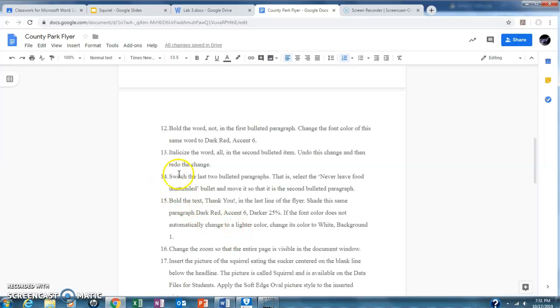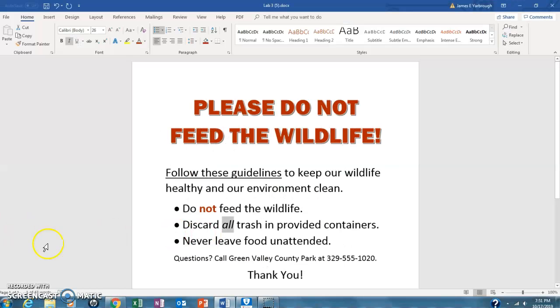Number 14 says switch the last two bulleted paragraphs. Select the never leave food unattended bullet and move it so that it is the second bulleted paragraph. All right, so this one's a little tricky. Some students have problems with it. But what you want to do is you want to highlight, this says never leave food unattended, and you can either drag it across like that, or you can just triple click. And what you want to do is have your cursor close to that first letter.